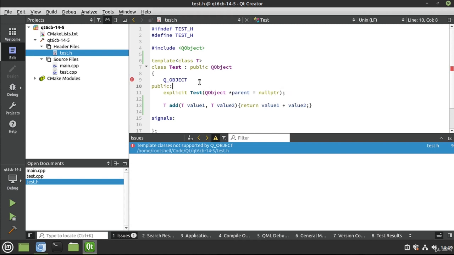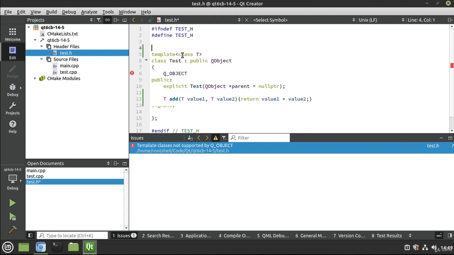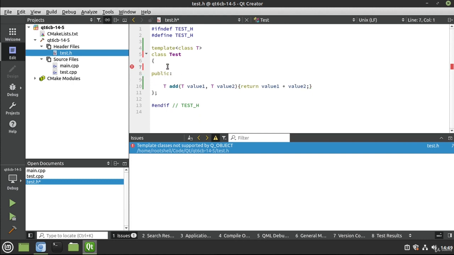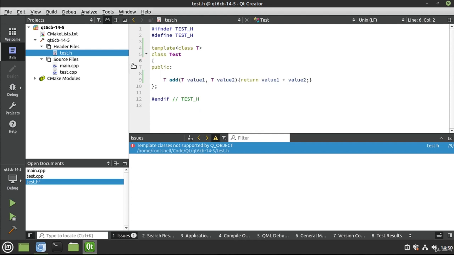So to fix this problem, it's actually ridiculously simple. You just simply don't use Qt object. That's right. So we can just strip this out. And we're just going to do a little bit of surgery here. We're going to strip out all the cute stuff in here and turn this into a normal C++ class. It's really not that hard. Now we just have a basic C++ class.